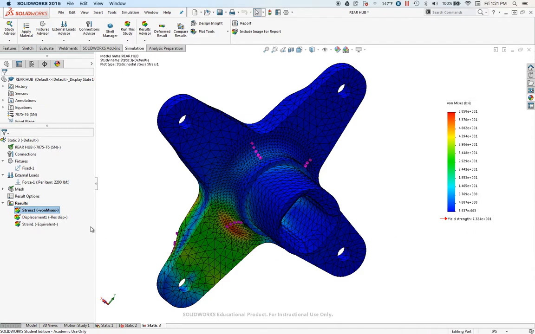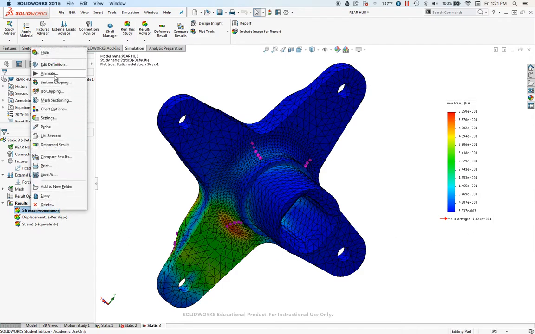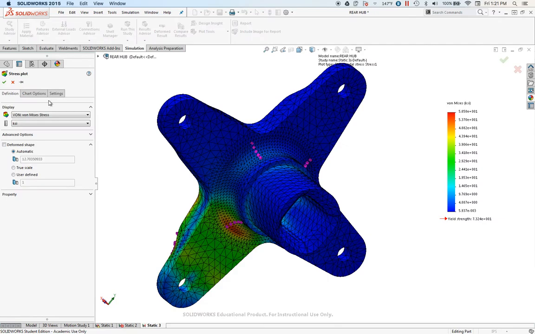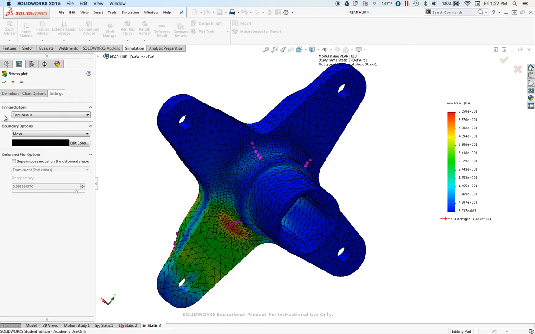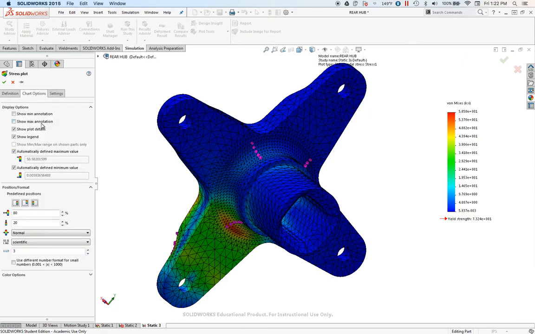Now all the numbers are different. Let's go back to that though, because there's a little bit more that we can do. Chart options. These tabs here basically control the stress plot, so you can mess with all the features in here, but I'm just going to show you a few of the common ones. Right down here, it's going to choose how to display it.